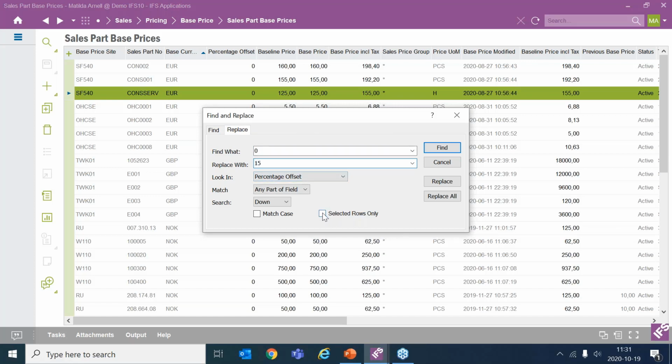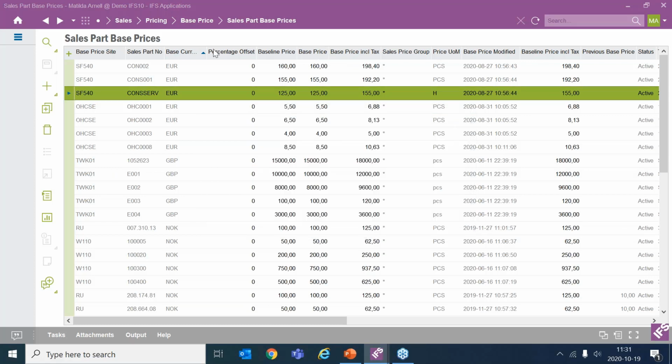Here I can choose to mark specific rows, and then if I only want to replace those, I just press the selected rows only. Otherwise, I would just use replace all. That's a really easy functionality to use.